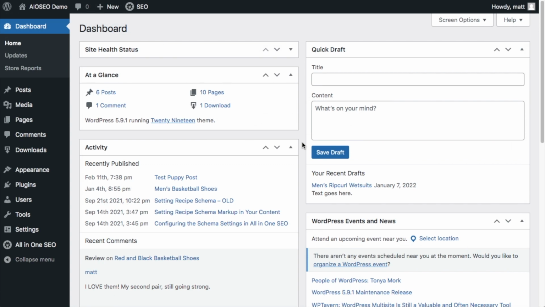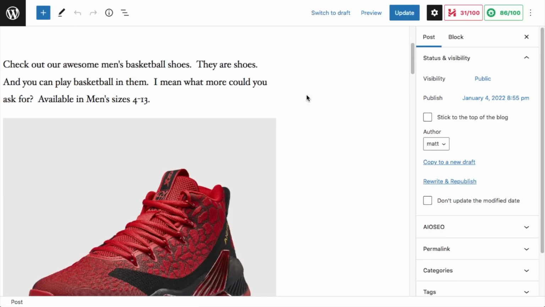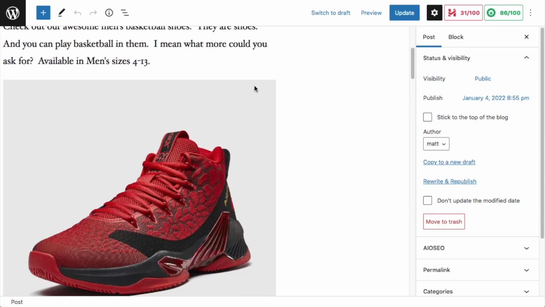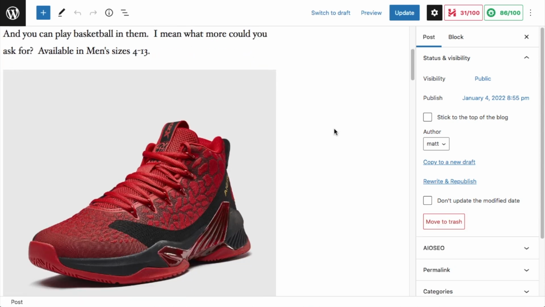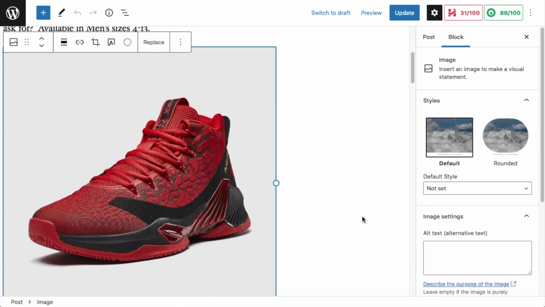So I'm back on my dashboard now. I'm just going to pull up this post I have called Men's Basketball Shoes. I just wanted to bring this page up because this represents a fairly typical workflow for a lot of people. I was rushing to build this page for another demo video, and if we click on this image here, we can see that I forgot to put alt text in here for the image. This is a very typical thing that happens. You're excited about your new content you get building, and you forget to put in alt text.